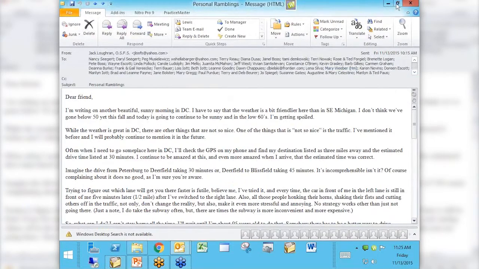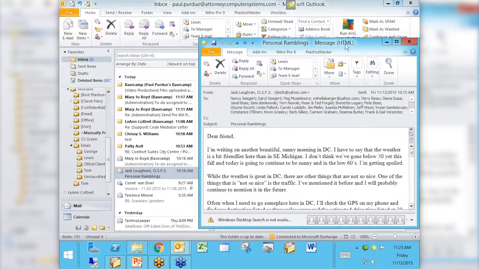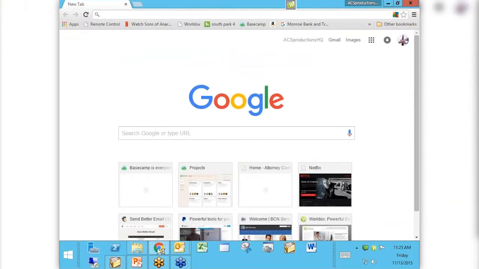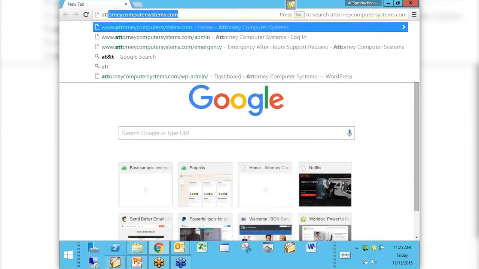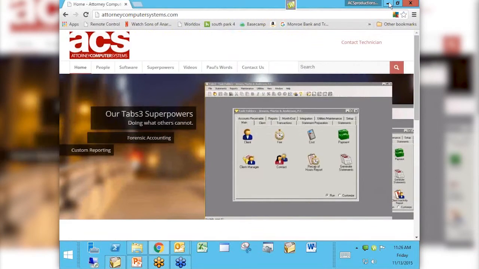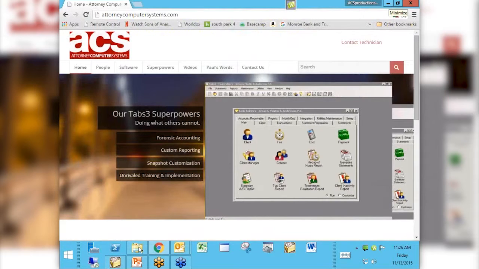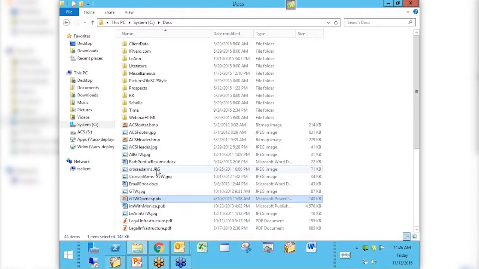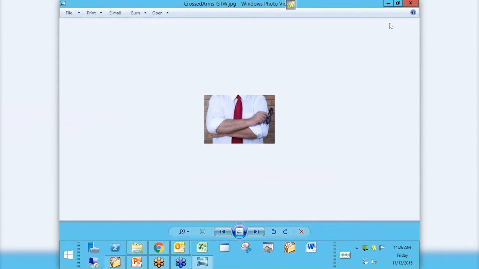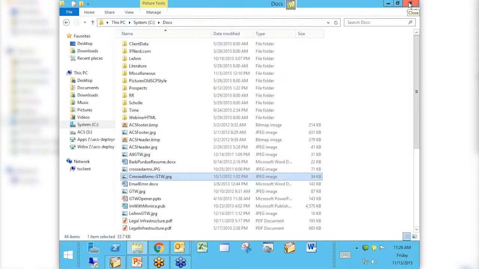Do you see how quickly these things are responding to me as I move things around? This is all happening over an internet connection. If I go into Google and go to Attorney Computer Systems, this is all happening over an internet connection to this stored server. And so all the things that I may want to do, like look at the picture of my crossed arms JPEG, is going to happen very, very quickly.